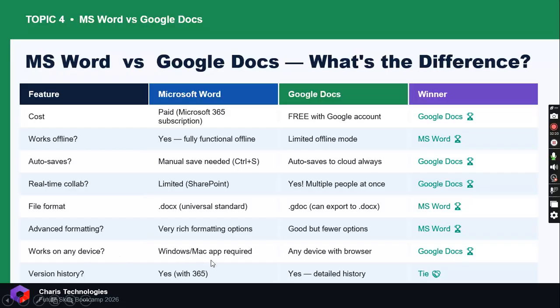Now, version history. Google Docs works well with good version history. You can easily revert back to different changes. Especially with 365 on Microsoft Word, you can revert back to previous changes. While Google Docs has a detailed version history. So in that, they are tied.